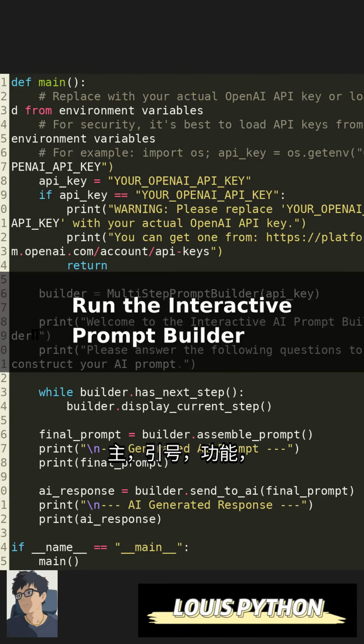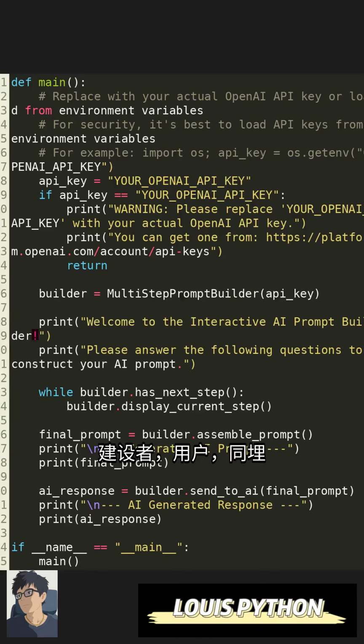Finally, our main function ties it all together. It creates an instance of our builder, welcomes the user, and then loops through the steps using our while loop. After collecting all inputs, it assembles the final prompt, sends it to the AI, and prints the high-quality response.